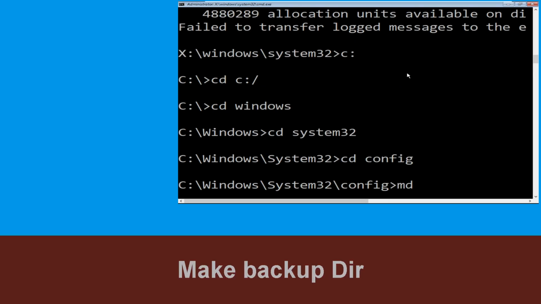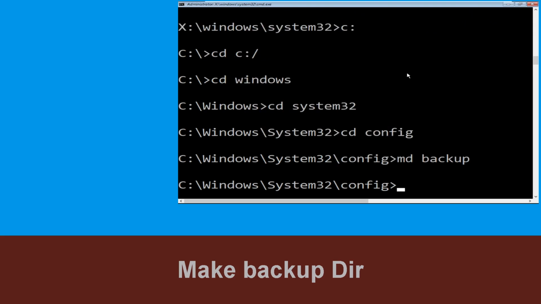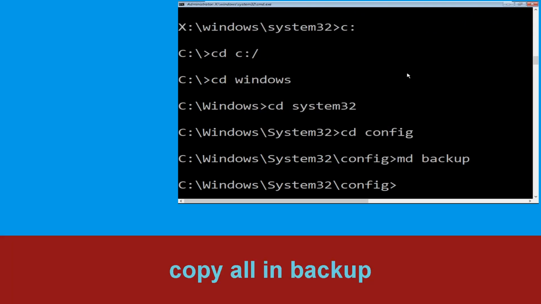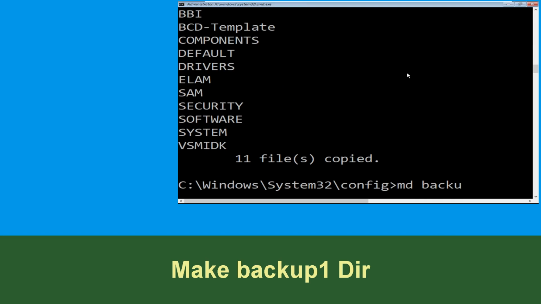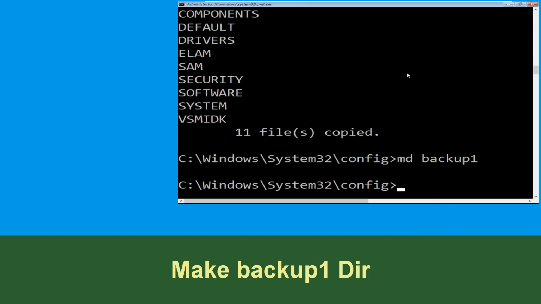Now execute this command. Type md space backup and simply hit enter. Now type copy *** backup and simply hit enter to execute the command. Now type md backup1 and hit enter.